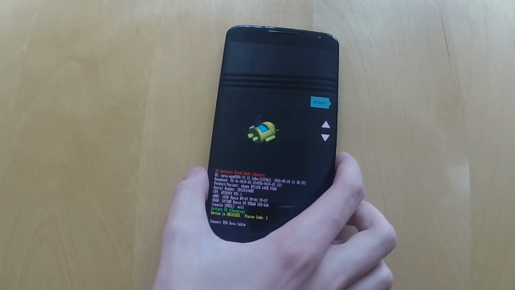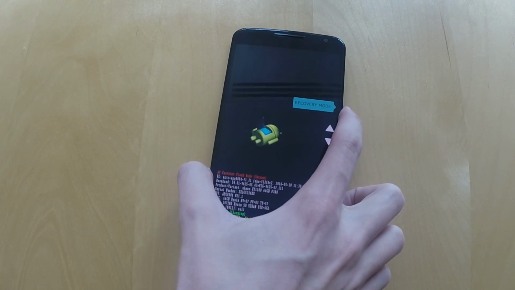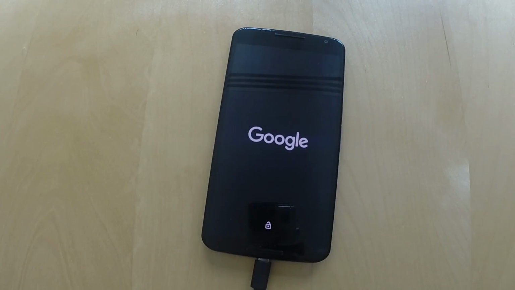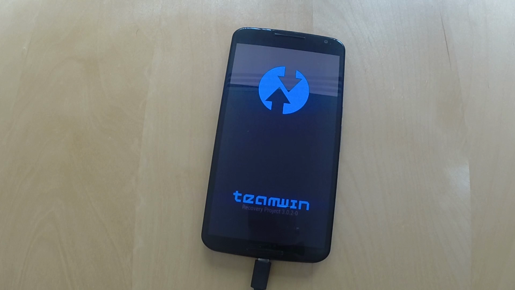And then you can go to your phone and press the volume down key until you see recovery mode, and then press the power button to select the option. Once you do that, your phone will boot into recovery mode, and it can take up to around 30 seconds for the first time for it to open up and boot successfully.